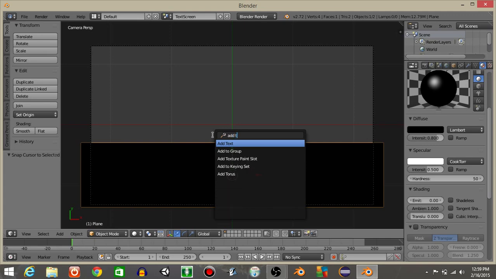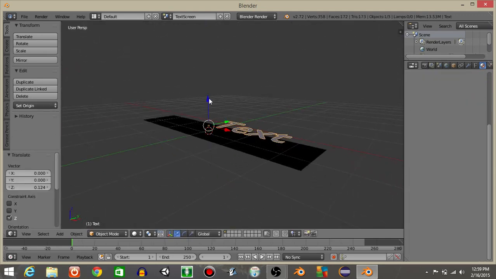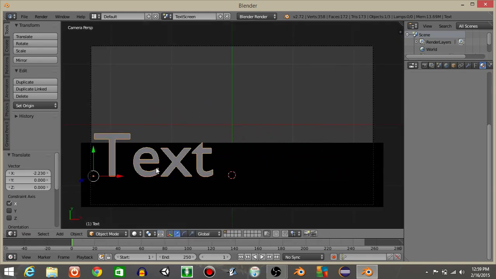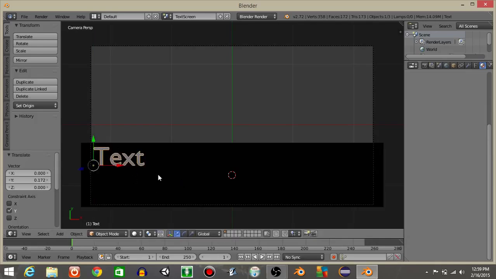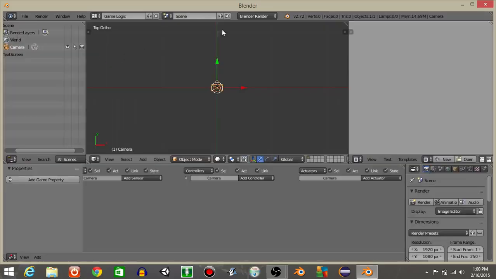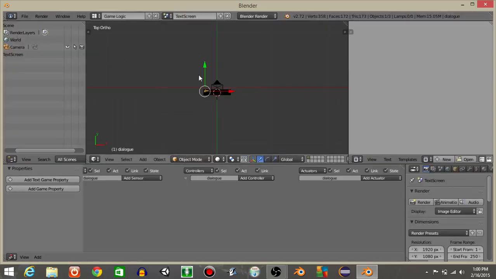Do spacebar, then add a text object. This text object is what we're going to use for displaying our dialogue. Drag this out over here and scale it down like this. That's a fairly good size for text like this. I'm now going to rename this object as dialogue, like this. And let's go from defaults to game logic and go from Blender render to Blender game. And let's go back into our text screen view.